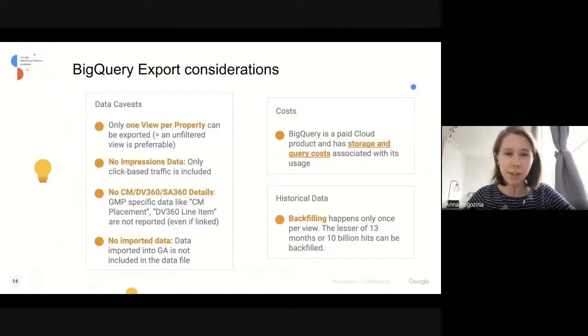Another limitation or consideration is that if you have data that is imported via the processing time or query time data import feature, you won't be able to see that in BigQuery as well. However, if you send any Measurement Protocol hits to your GA360 property, or if you use the Salesforce Sales Cloud integration, this data will be available in BigQuery.